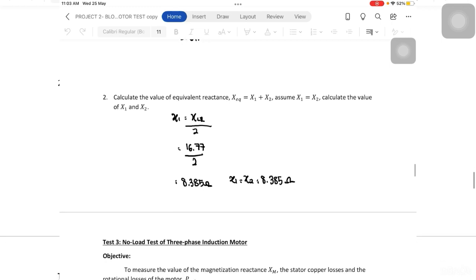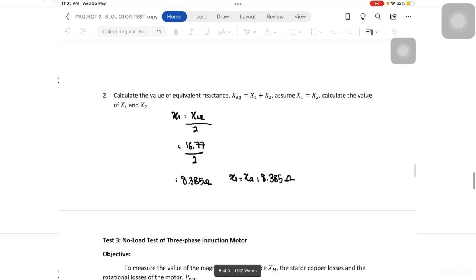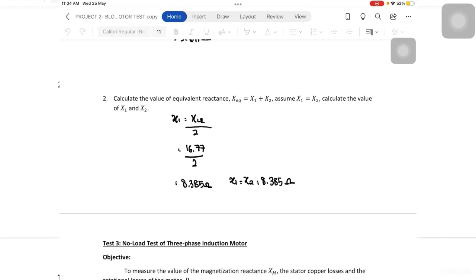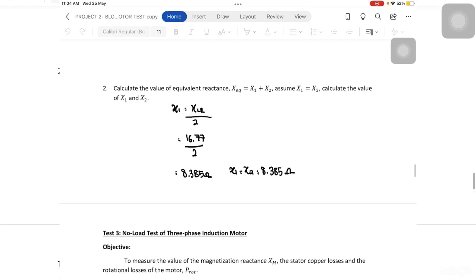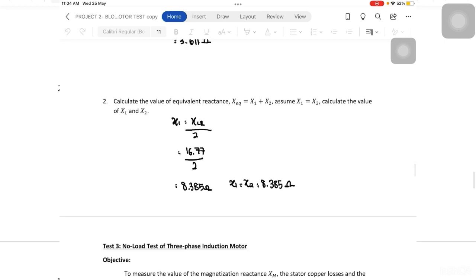As for the second calculation, it is to find the value of x1, x2. So x1 is equal to XLR, which we have also gotten from the data above, over 2, where our value for XLR is 16.77 over 2. We have gotten 8.385 ohm. Since our x1 equals x2, both of the values are 8.385. That's all for me. Thank you.